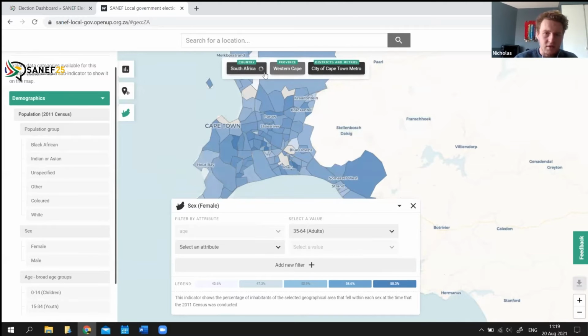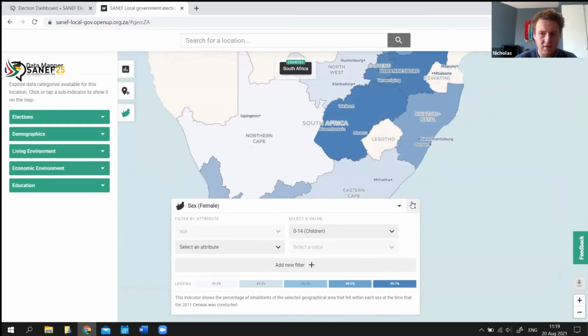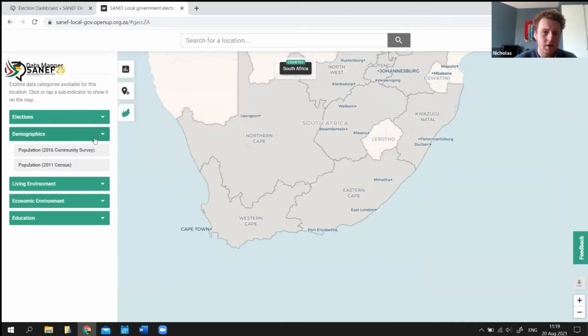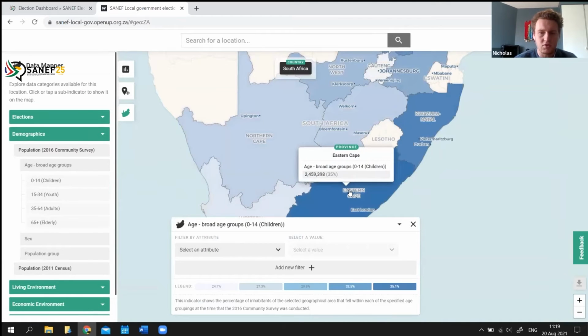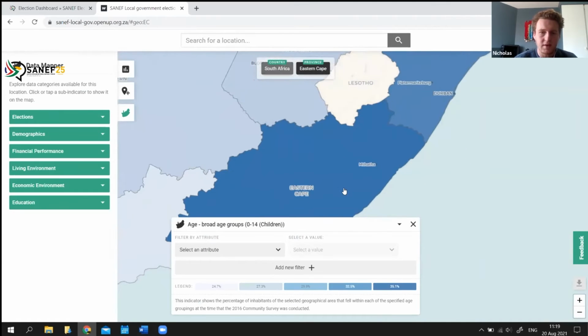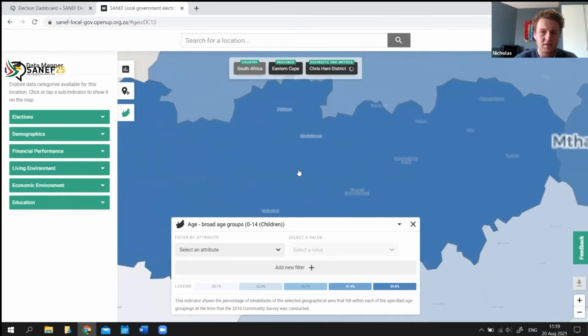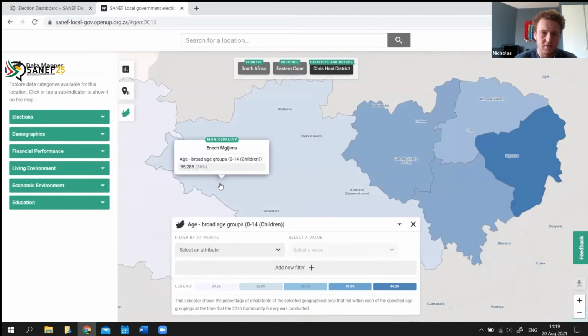So let's go out of it and go back and look at a more provincial level. This just shows that there are other data sets that can also be used. So we have the 2016 community survey data as well. Just a heads up here though, that this data doesn't go to the ward level like the 2011 census does, because that's not data that Stats SA has provided to that depth yet.